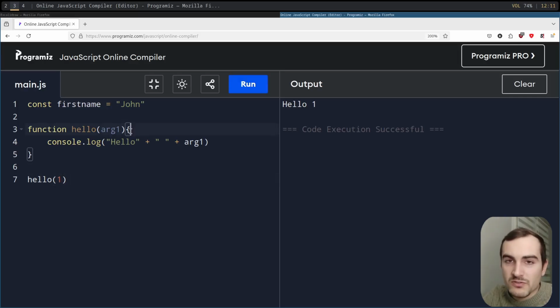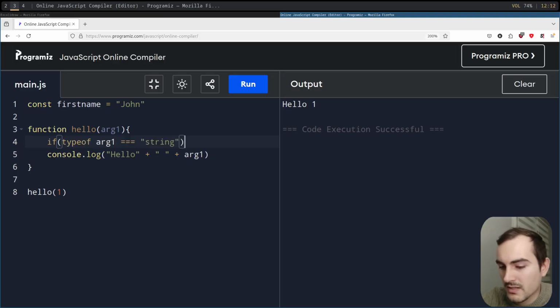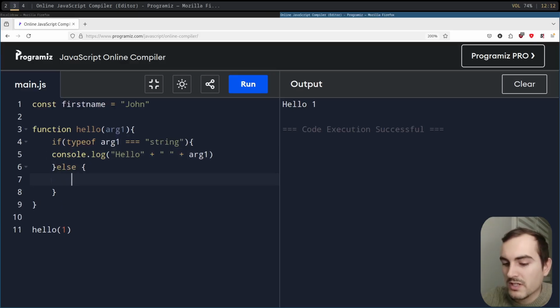To prevent the function from running when we don't provide a string, what we can do is use a condition. If typeof arg1 equal string, then brackets, we run this piece of code. Else, we can throw an error: arg1 is not a string.